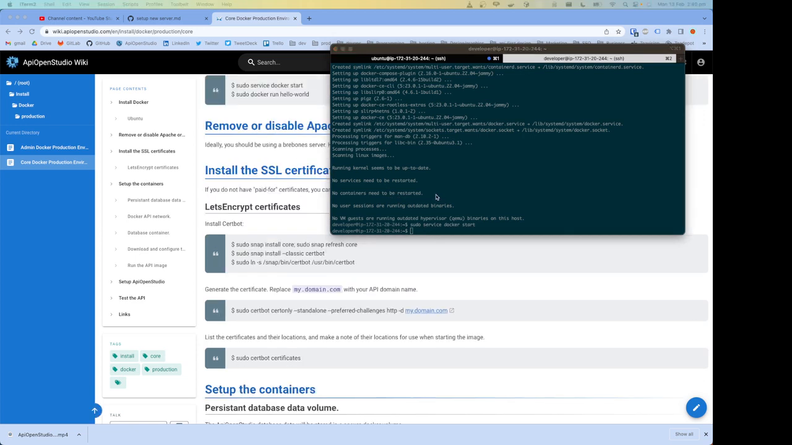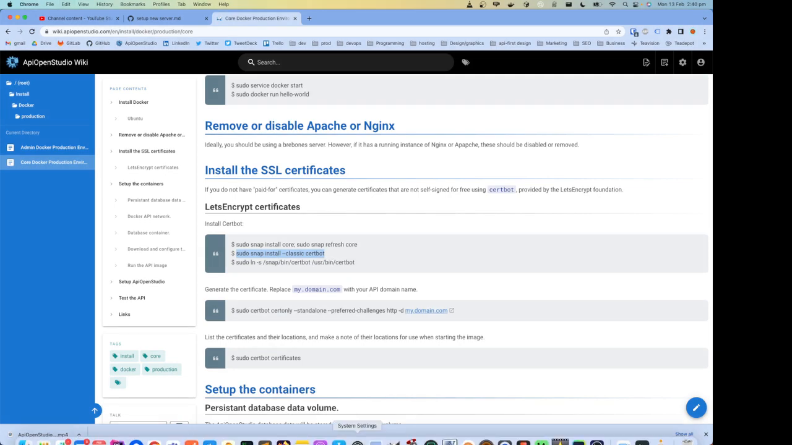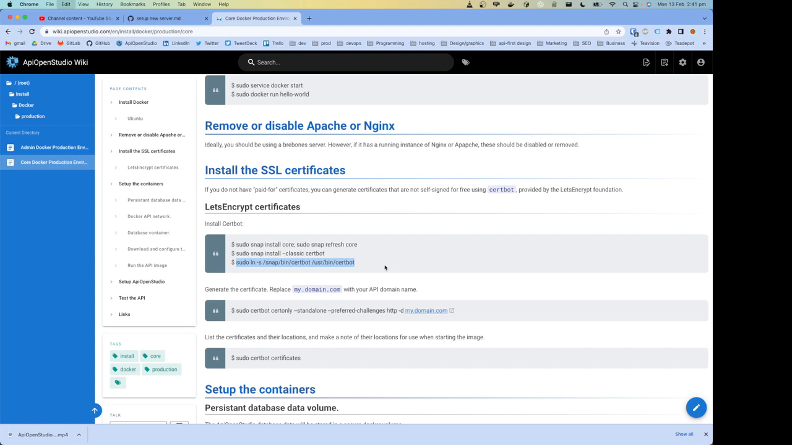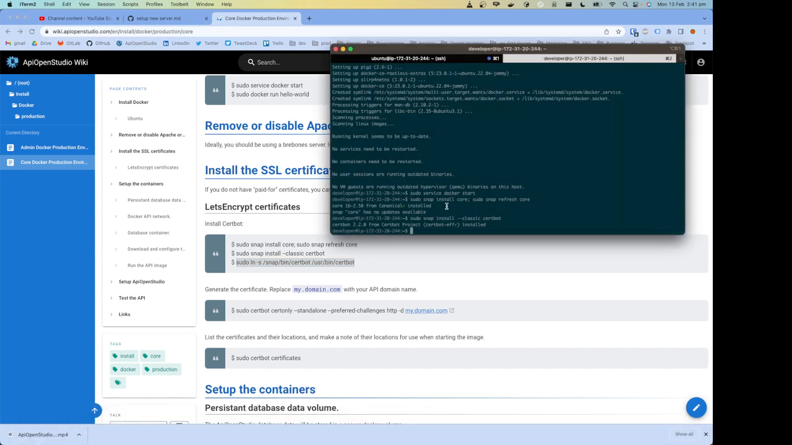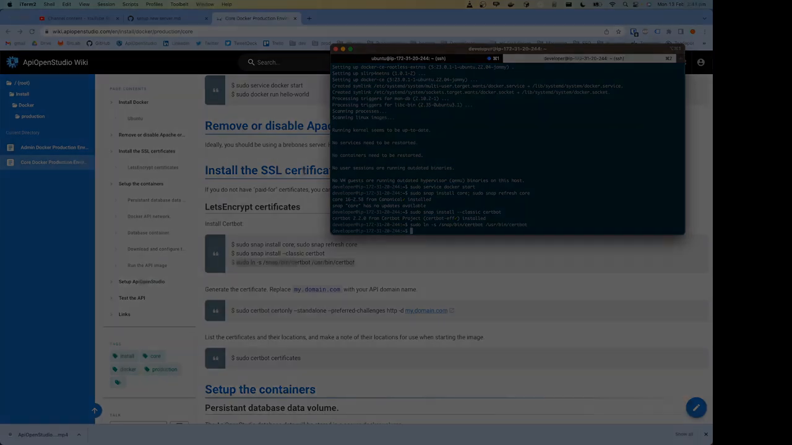Next, we will install the SSL certificates. So let's install Snap. And we'll install certbot. And then for convenience, we'll create a soft link to the user bin directory. So now I'm about to generate the certificate, which is this part here. I'm going to do this separately because this will involve my email, that sort of stuff. So I don't want to publish that.